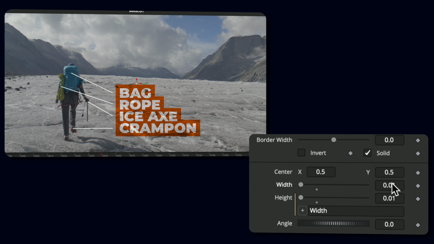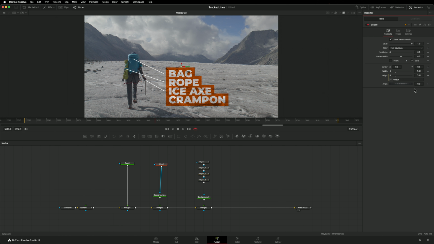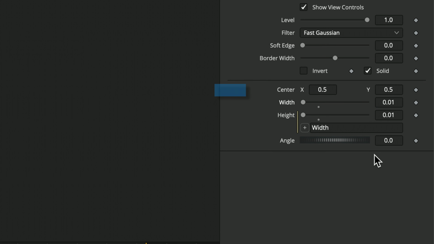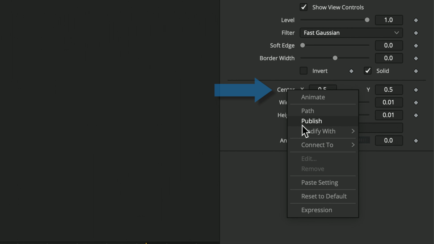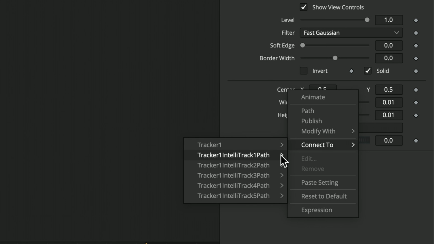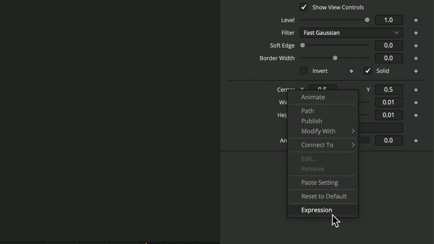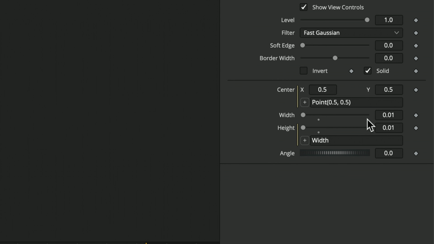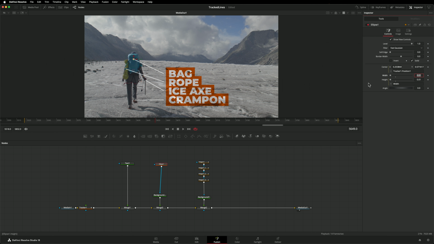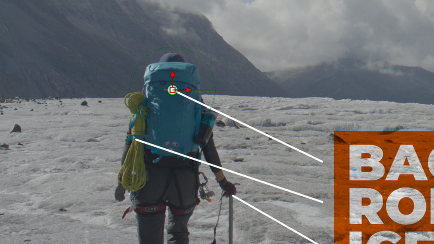How can I make this follow the tracking points we created on the equipment? That's right, the same controls we explored earlier. The center property controls the dot's position. I could use the Connect To option in the right-click menu, but once again, I'm not going to use that. I'm going to use an expression. I'll type the same code we used on the lines. And voila, the dot is now following the tracking point too.